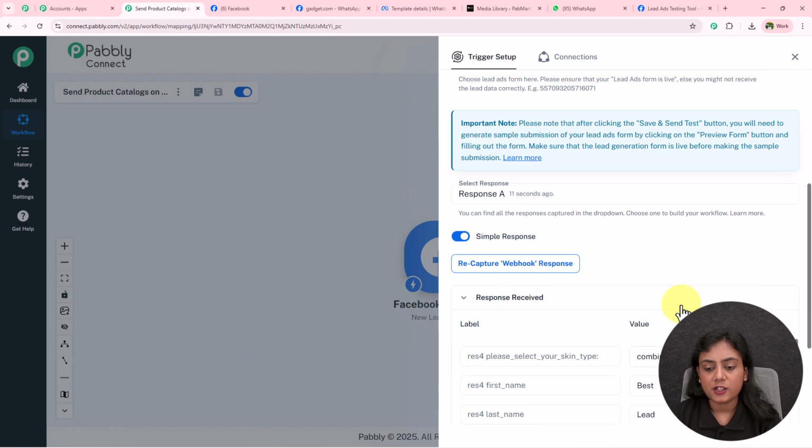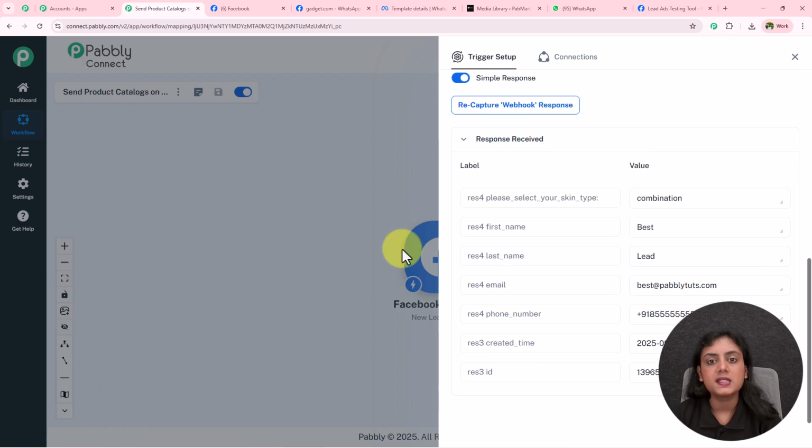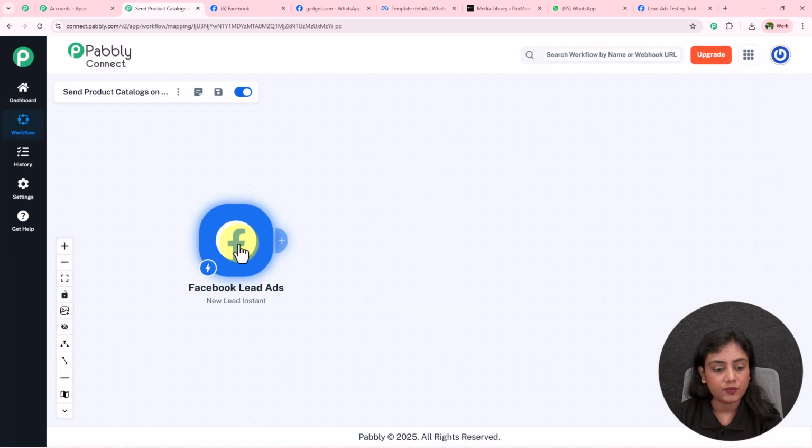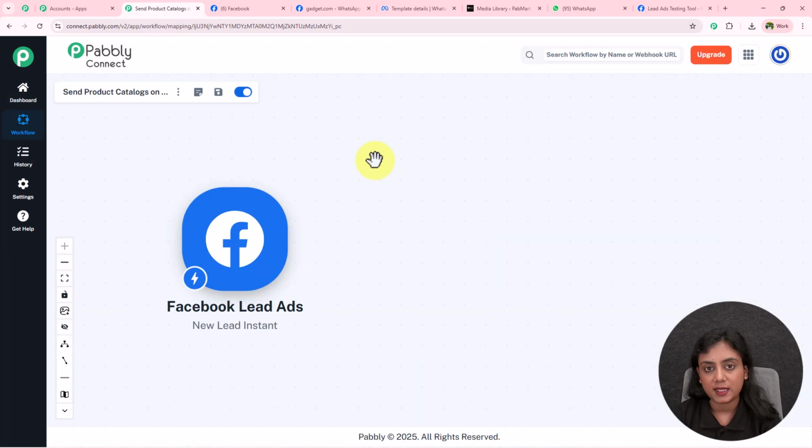And you can see right over here within a few seconds the response has been captured in my trigger. The skin type was combination. First name best, last name lead, email is best@pabblytudes.com with the dummy mobile number and the date and time of the lead being generated. Okay, with all the other details. So as now this response has been captured over here in my trigger, this means that Facebook Lead Ads is connected to Pabbly Connect and our trigger setup has now been done.